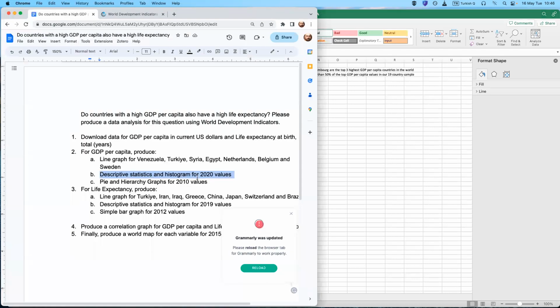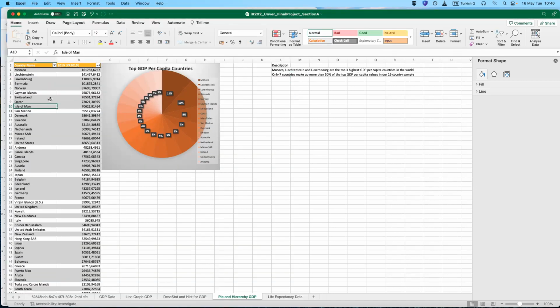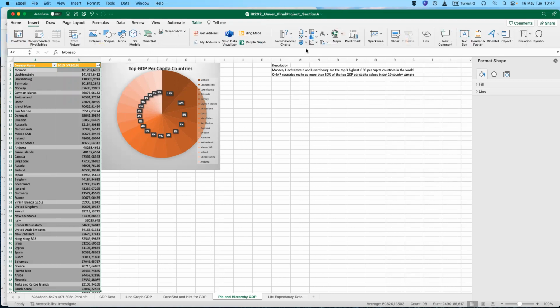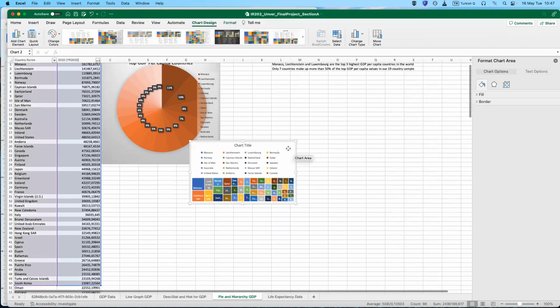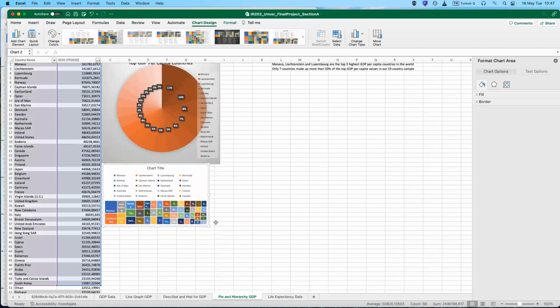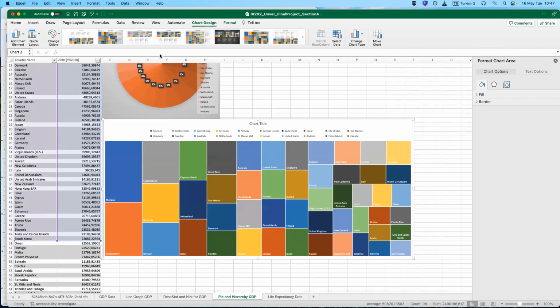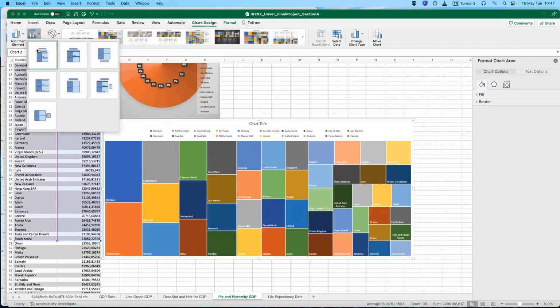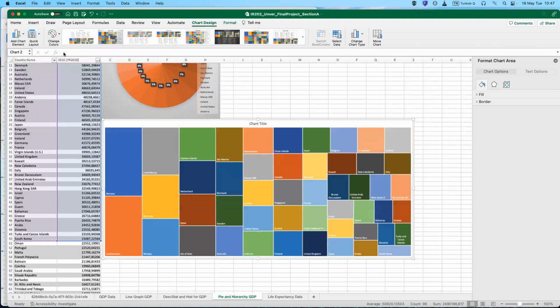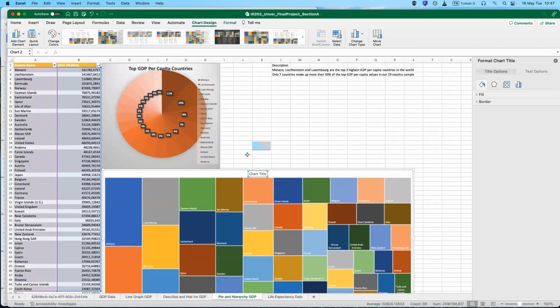What does the question ask from me? Also, a hierarchy graph. So for hierarchy graph, maybe let's pick the first 50. And my hierarchy graph is here, which is also called a tree map. Let's make this bigger. You can change the layout from here to make this perhaps easier to check. Chart title: top 50 GDP per capita countries.